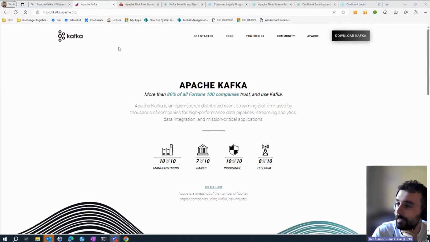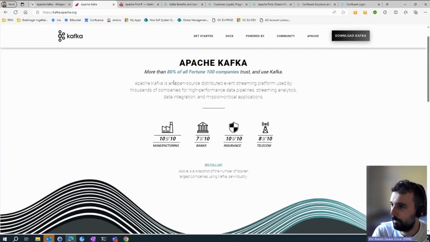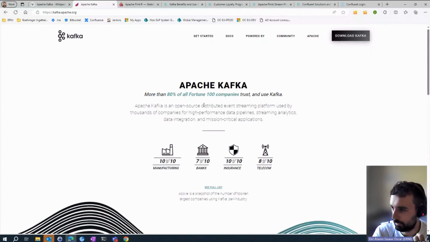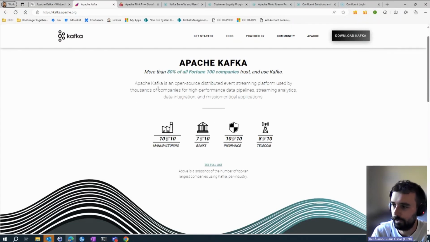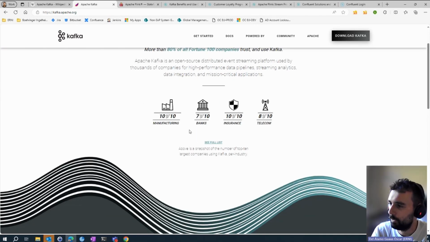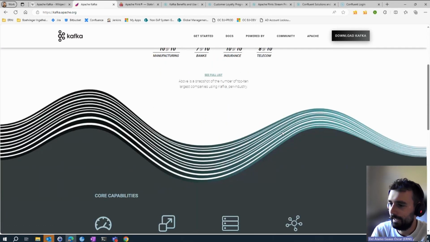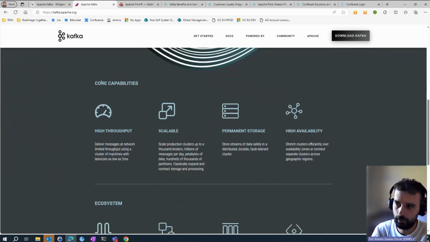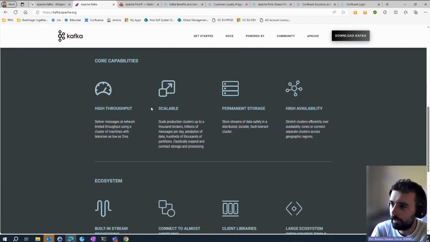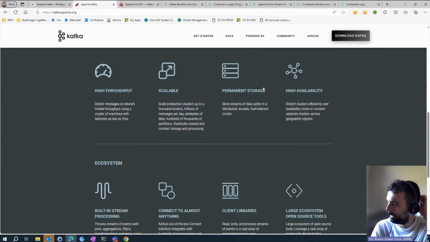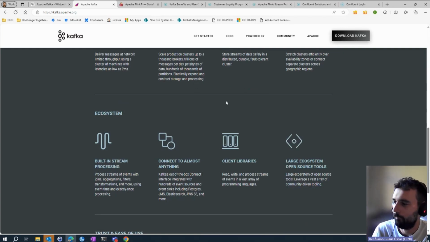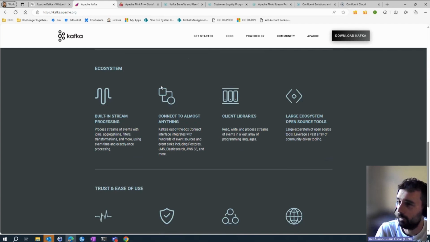Well, Kafka and Flink are open source projects, and they have the Apache documentation web apps that we can check a little bit. But basically, Apache Kafka is an open source distributed event streaming platform, and it is used by many different companies for doing many different things. Here in the Apache website, we can see that they mention manufacturing, banks, insurance, telecom companies, and they have an overview of the core capabilities of the technology: high throughput, scalable, permanent storage, high availability. But I don't want to go too much inside that because I think the demo will be more interesting. You can check it out if you want.